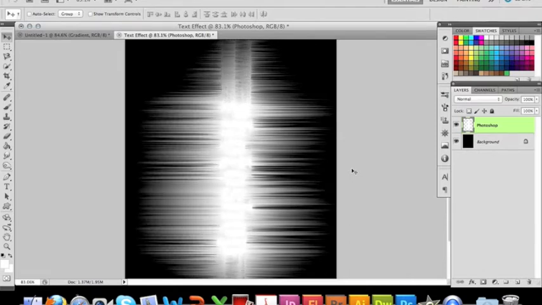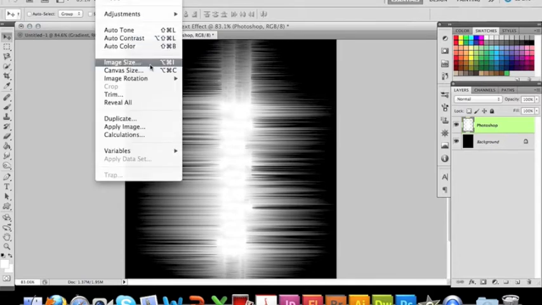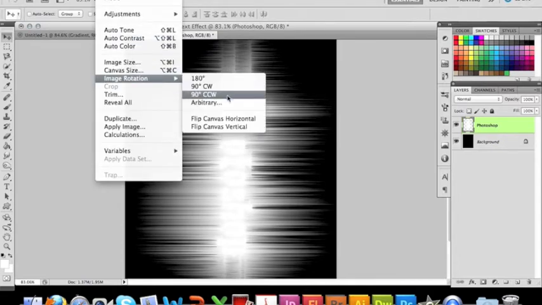Now after you do this, you want to move the canvas back to normal. So we'll go to Image, Image Rotation, and then 90 degrees counterclockwise.